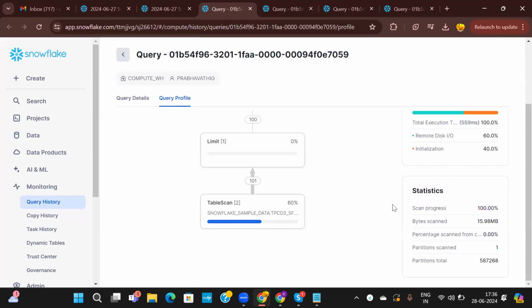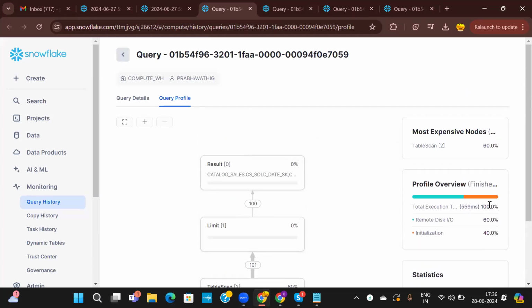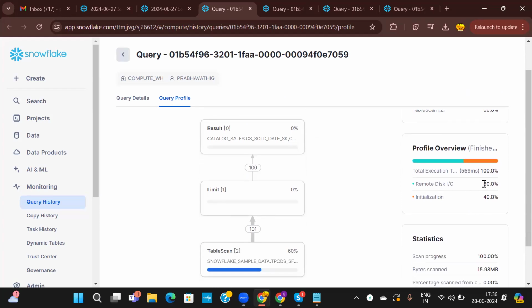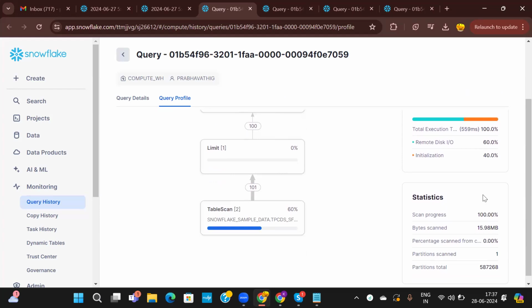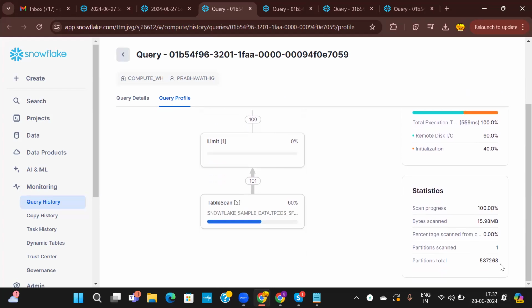Now, if you see here, this is all we have explained. The total time taken is 559 milliseconds. Input output operations is 60%. Initialization is this much. But the point we have to focus on is the number of partitions. Let us say this table is holding 100 million or some such amount of data, which is huge. We are getting only limit 100, so it has scanned only one partition. This is good.